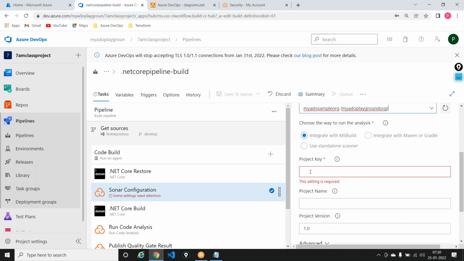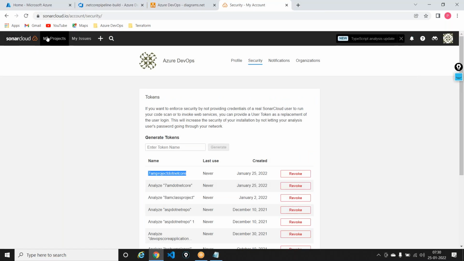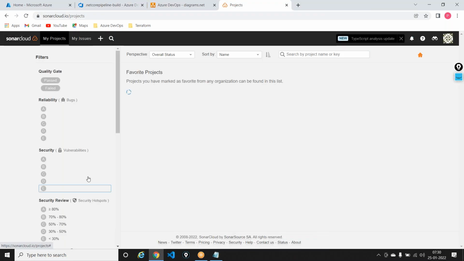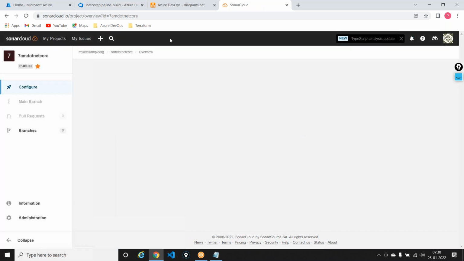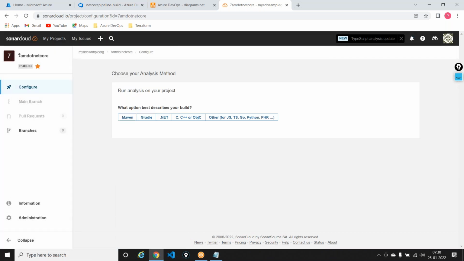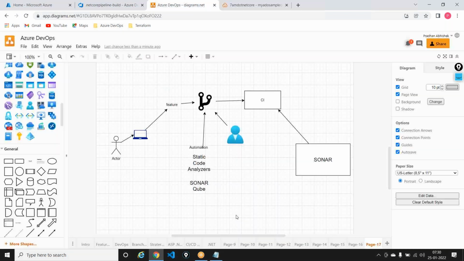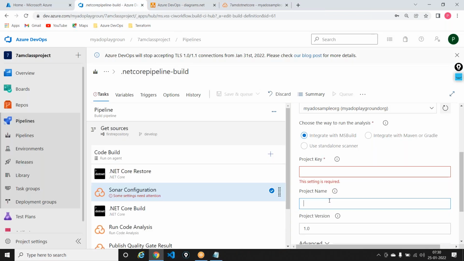Secondly, it's now asking me what is the project key and what is the project name in Sonar that I need to report it to. In here again, I'll just go to my projects. I have a project here which is called 7am core. This is the name of the project. So I'm saying it is 7am .NET core project, placing it in the name out here.